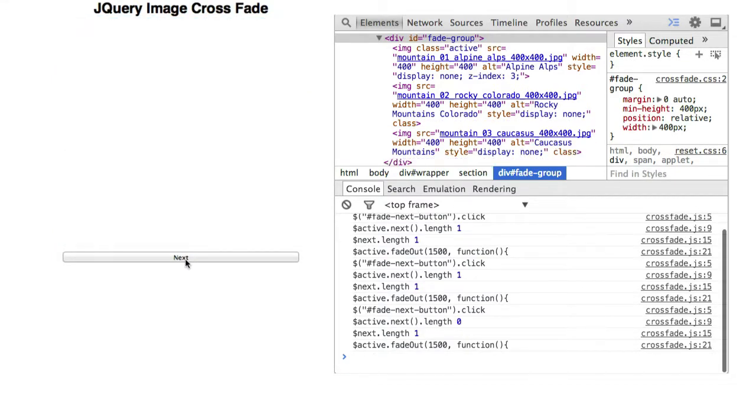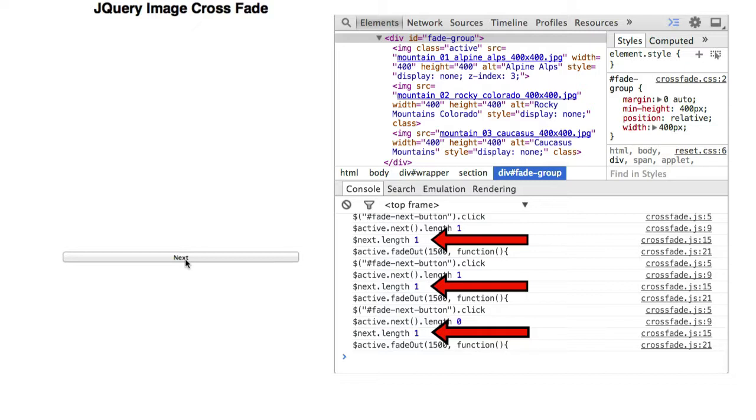The console is showing that the length for the next IMG element jQuery object is 1. This indicates that our code is finding a sibling IMG element. And if you continue to click the next button, you see that the length is consistently a 1. Also, you see that the active class is cycling through all 3 IMG elements. And the active class always has the z-index of 3. So what is going on?